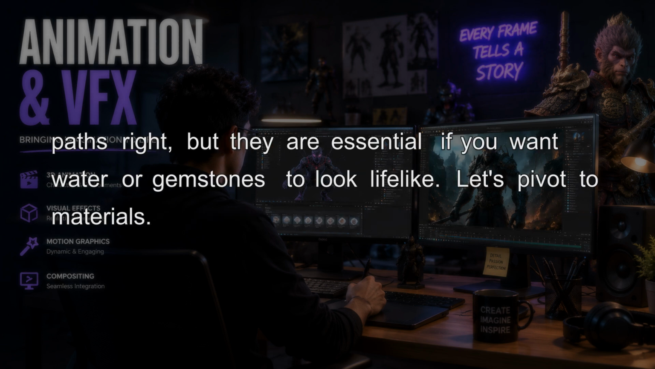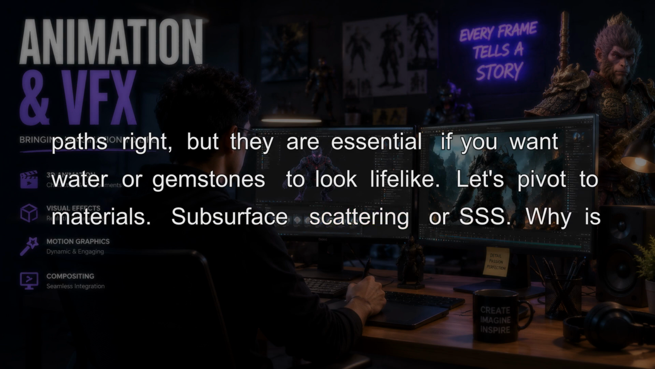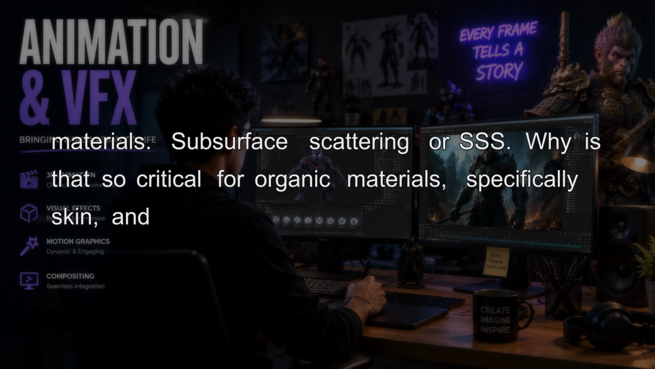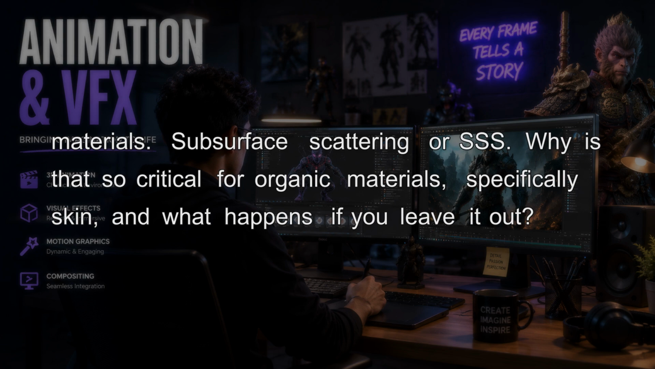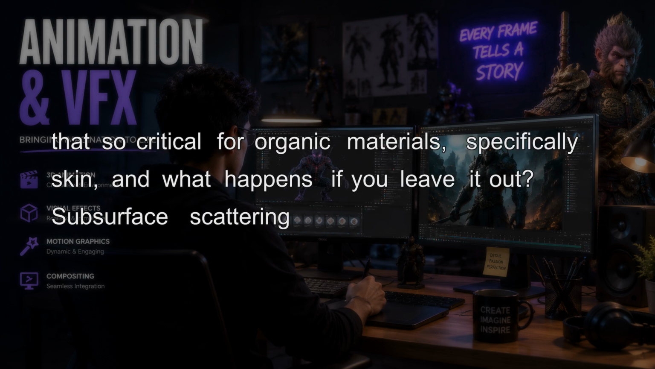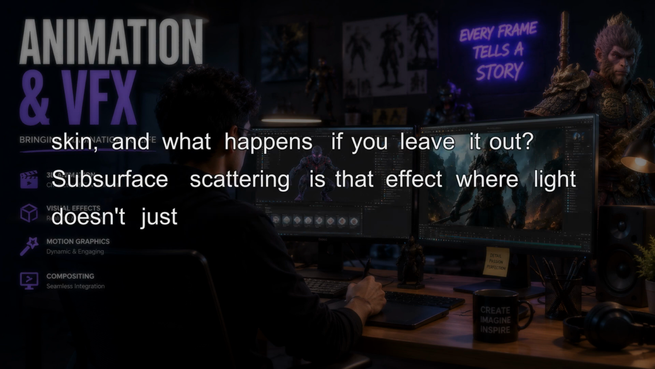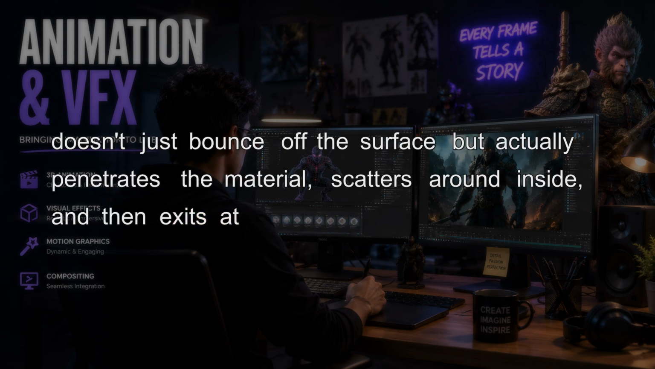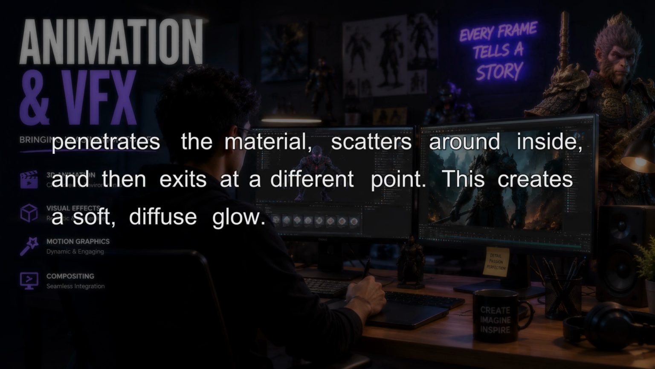Let's pivot to materials. Subsurface scattering, or SSS. Why is that so critical for organic materials, specifically skin, and what happens if you leave it out? Subsurface scattering is that effect where light doesn't just bounce off the surface, but actually penetrates the material, scatters around inside, and then exits at a different point. This creates a soft, diffuse glow.